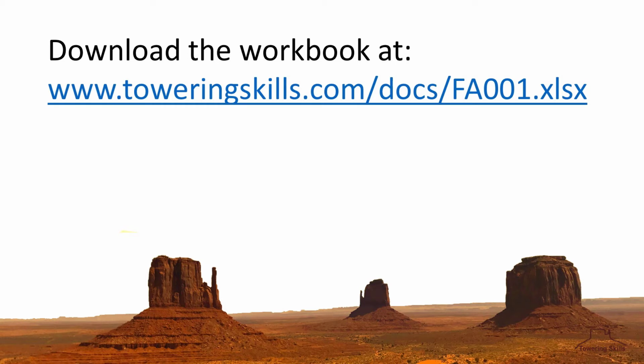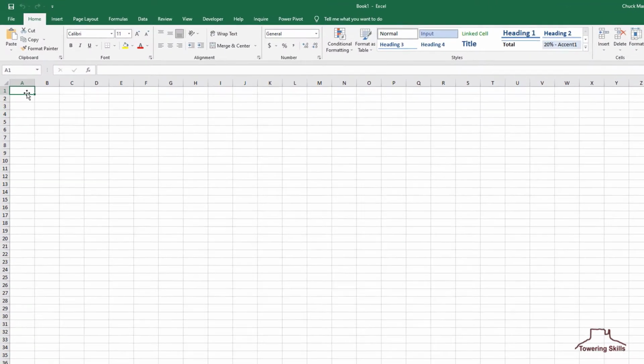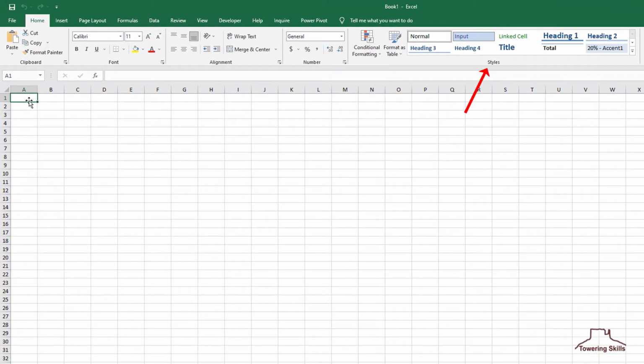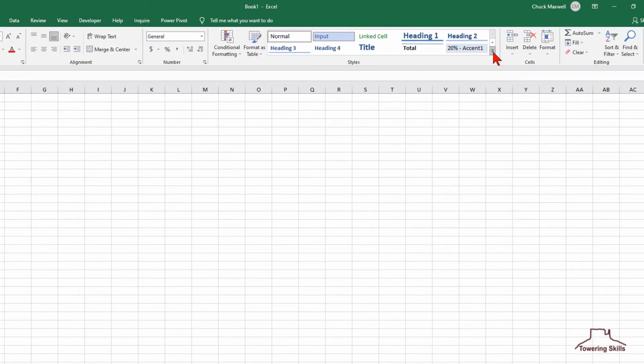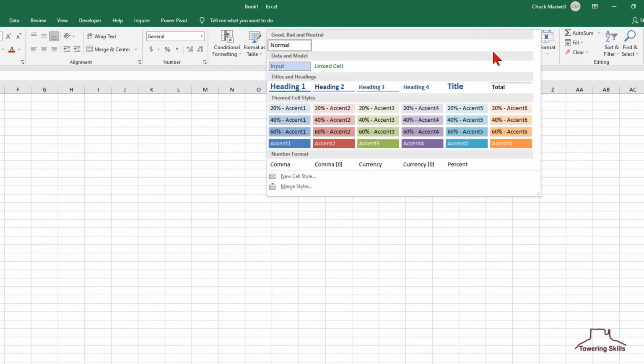If you want to follow along, download the workbook at towering-skills.com/docs/fa001.xlsx. The first step in building an Excel workbook is to check the cell styles to see if any changes are needed. The styles are located on the Home tab. Click on the down-facing More arrow, or type the command keys Alt H for Home, J for Styles.